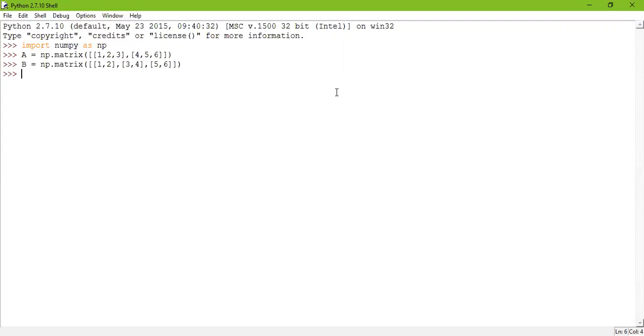Let's check with the product, okay? So A into B, it is giving me this. So we got matrix arrays from NumPy and we have done the product. We can do the other way as well. If we do B cross A, we get this matrix array. See, it's written matrix. We have used the NumPy function in order to get matrix arrays, okay?